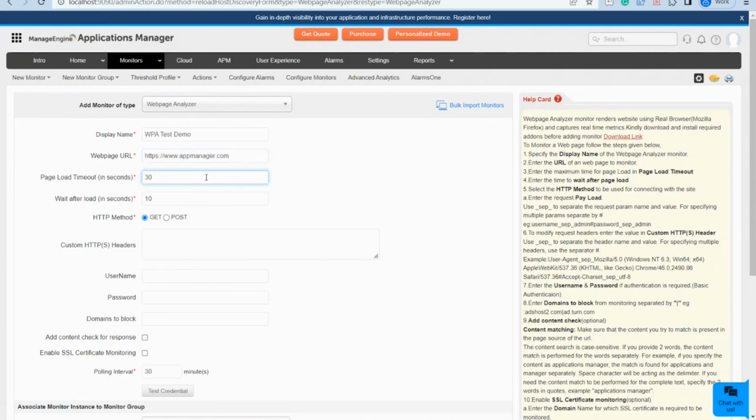And then you have the page load timeout. So here you basically enter the maximum time for page load. For example, if the website is heavy, the page might not load even after a long time. So it's essential that we wait for a specified amount of time alone. Otherwise, the loaded part alone is taken for monitoring and analyzing.